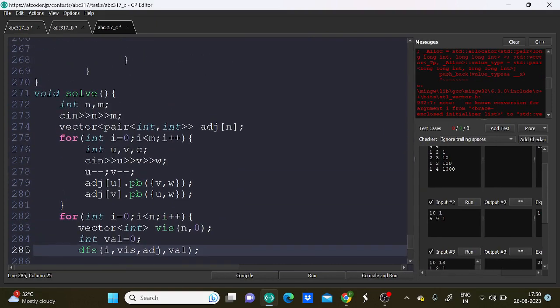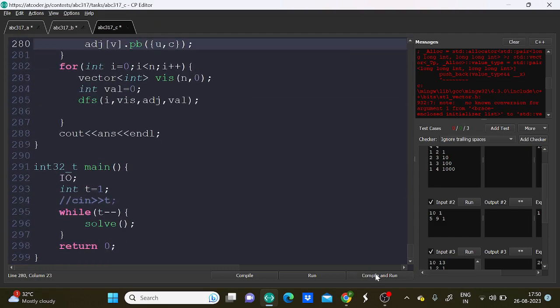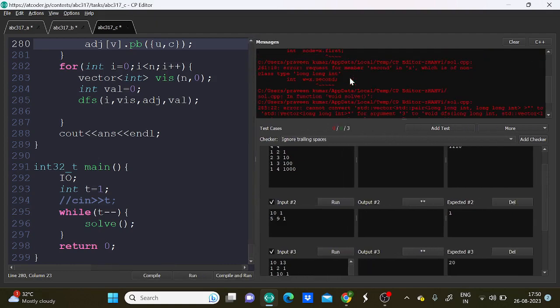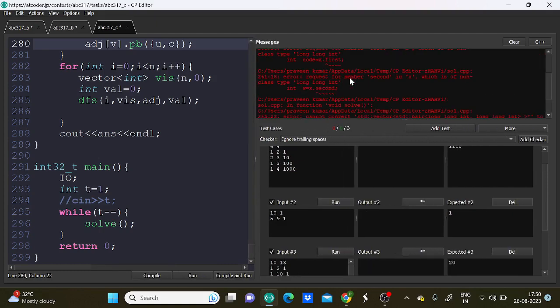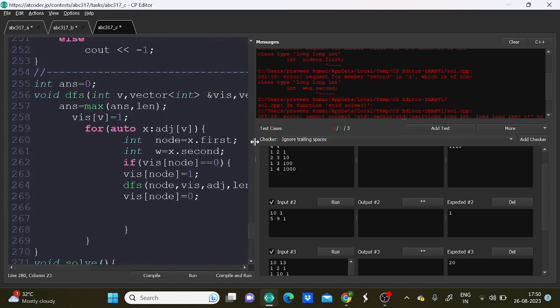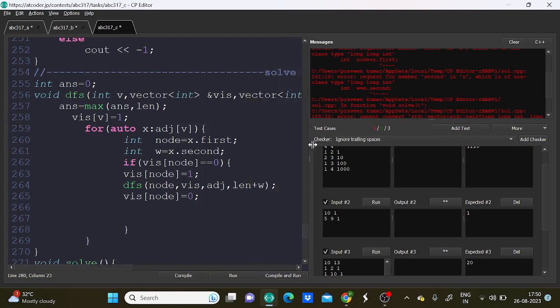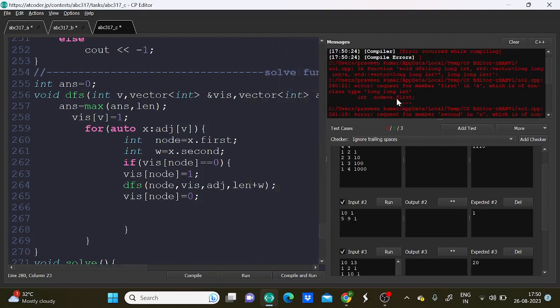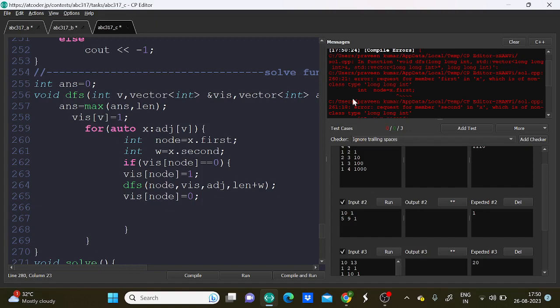Do this. C, it's not W, it's C. Okay, so these are the things we have. So let's run. What's wrong with it? W equal to x dot second. x dot first and dot second.